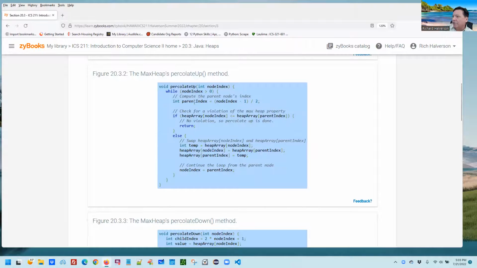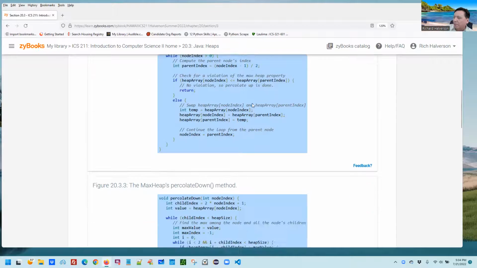And this is the Java program to percolate up. So we have just added a node onto the tail end of it, and we start with the parent. We figure out what the parent is, and we check to see if the parent is greater than the node that we're trying to percolate up, then we're done. Otherwise, we switch places with the parent. We trade places with the parent, and then we continue to percolate up. So that's the percolate up method.